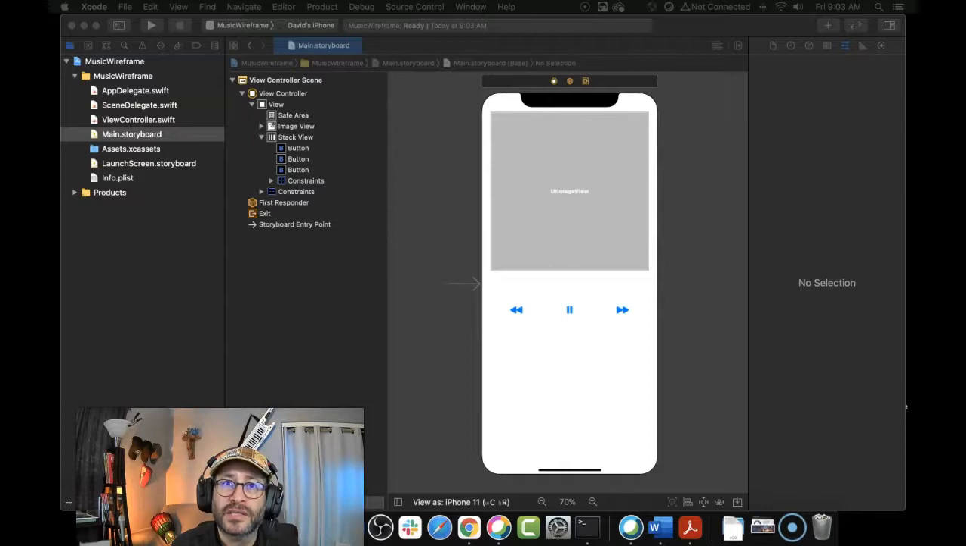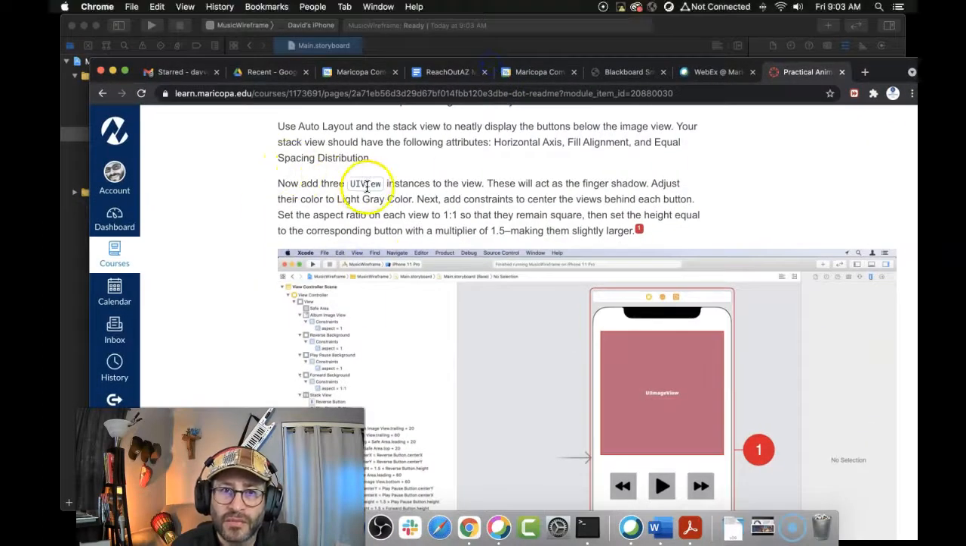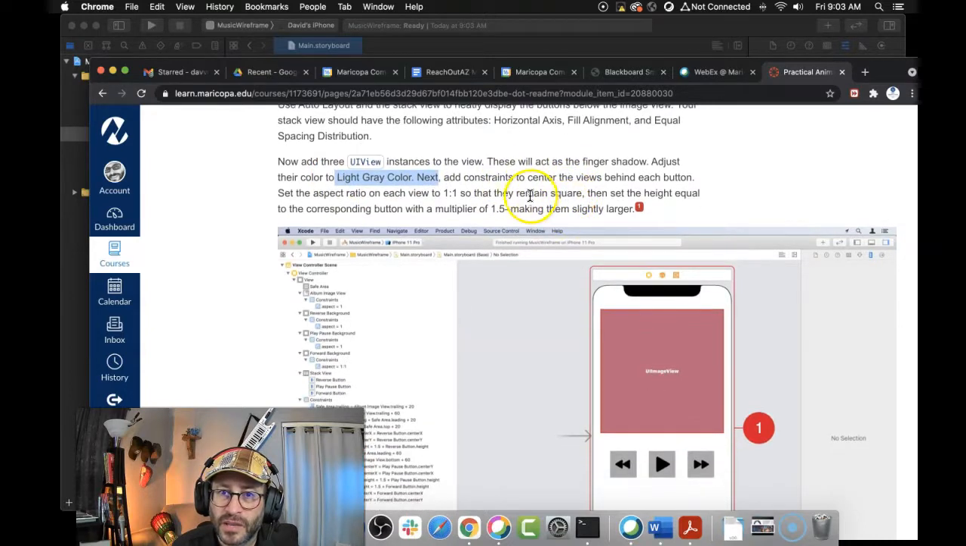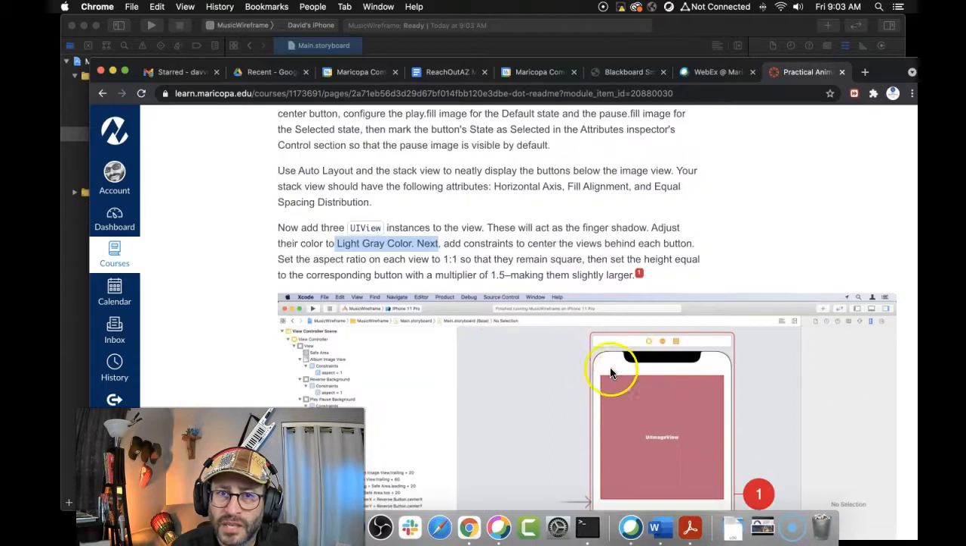Use auto layout and stack views to neatly display the buttons. So I did kind of arrange them already. Now add 3 UI view instances to the view. These will act as the finger shadow. Okay, so add 3 UI view instances to the view. These will act as the finger shadow. Adjust the color to be light gray. Add constraints. So, interesting.